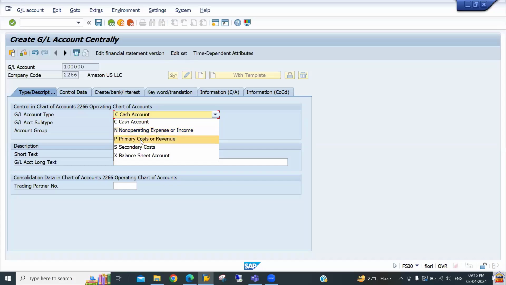Then we have the primary cost or revenue. If you have an expense or revenue related to the direct, core activities of your business, then for that we will be using this account type called primary cost or revenue.